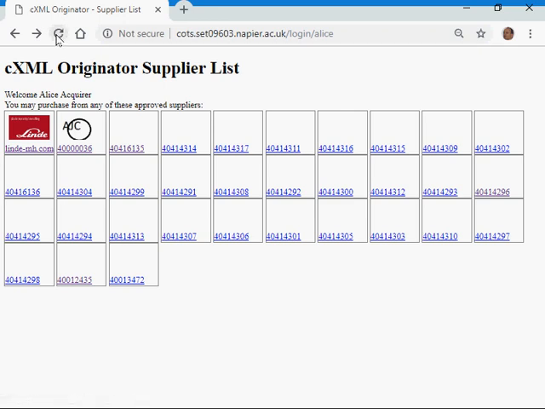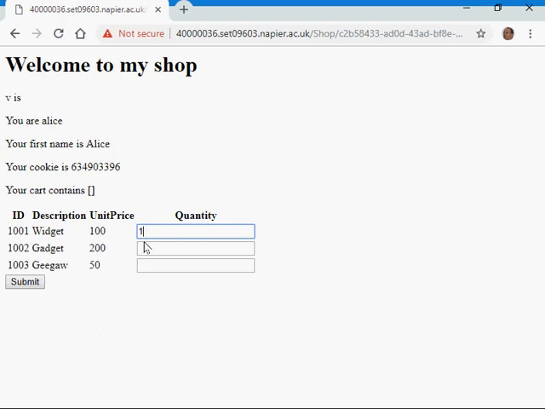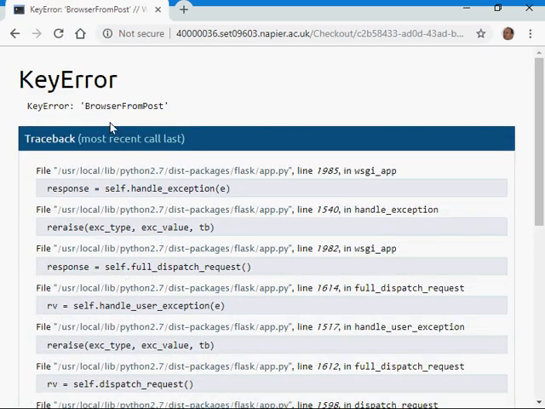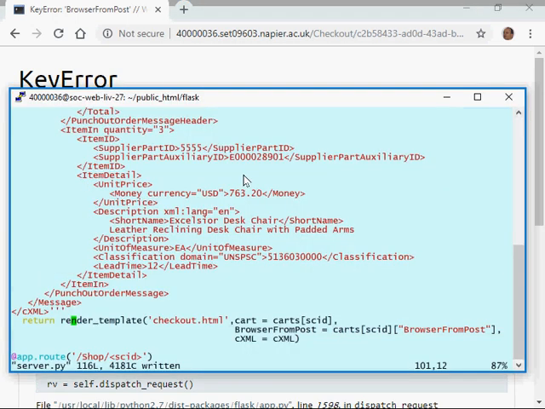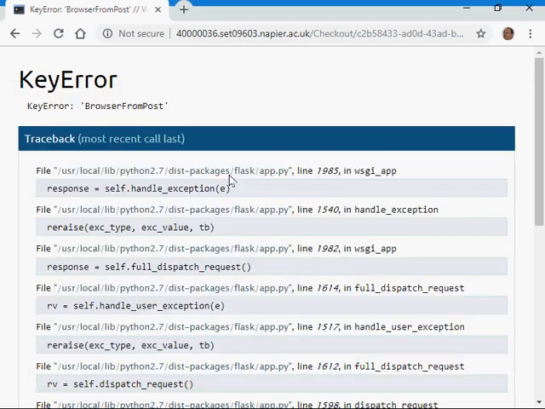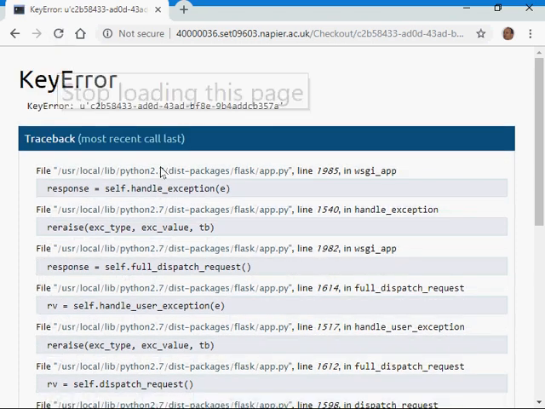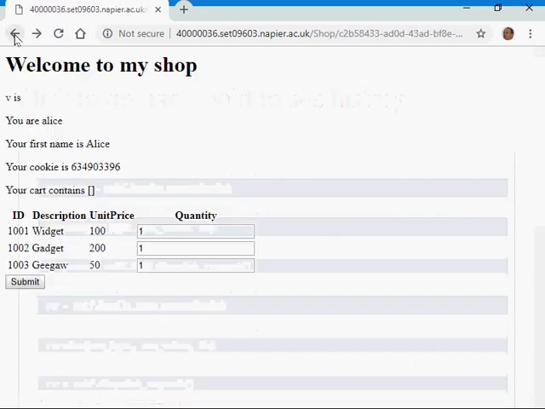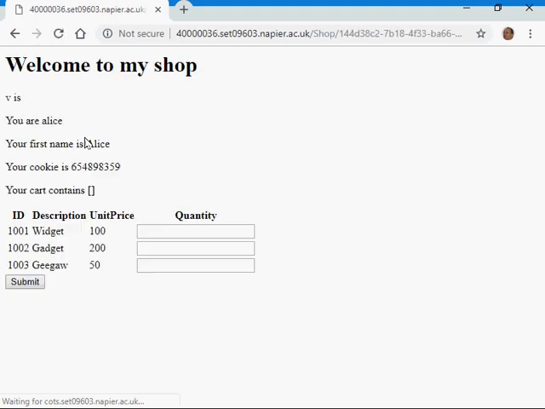Let's reload. Okay, we'll go here. I want one of them, and one of them, and one of them. I submit. Browser from post. Rookie mistake. There's no browser from test. It's browser form. I'm liking this debugging. Let's try again. Will I be able to reload? Maybe. Okay. No, can't reload. Let's go again.